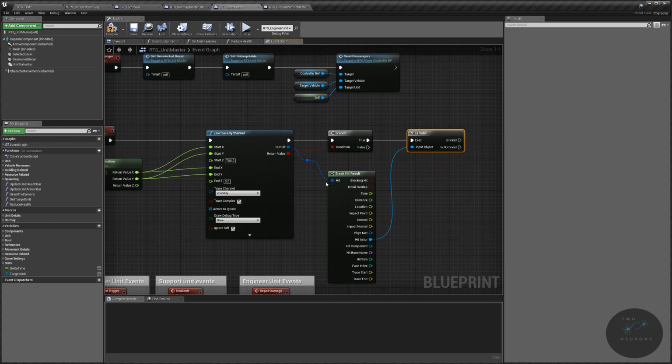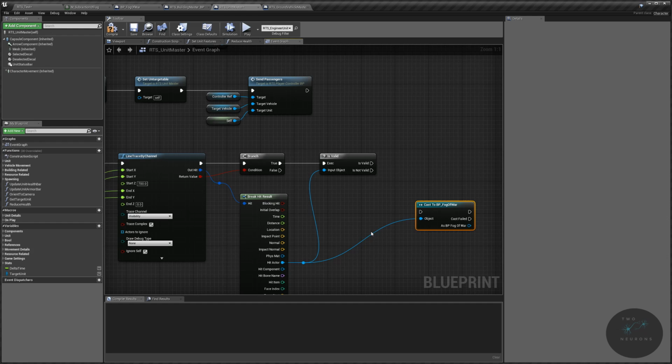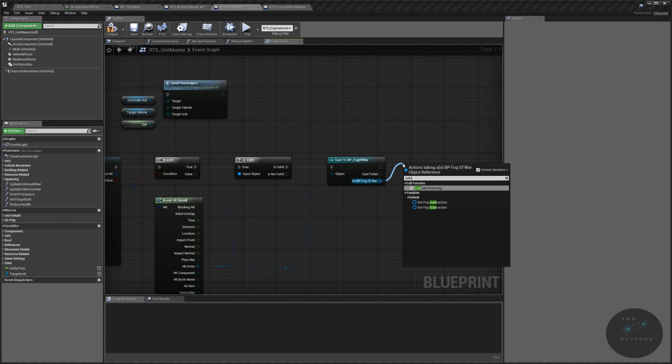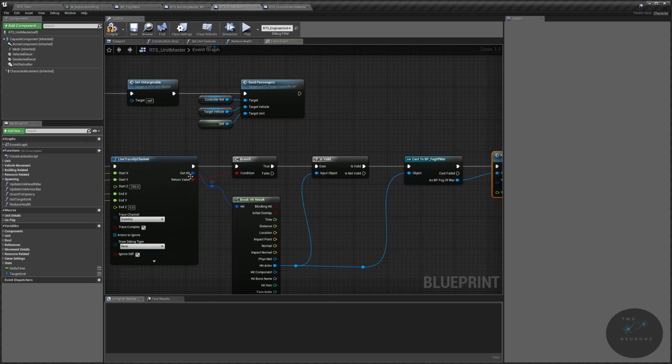We need these checks just to make sure we're hitting the right thing. Yes, you could reduce the number of checks we're doing, but it does save some headaches in case things go wrong. Put a couple of reroutes in here, or one reroute. There we go. Grab off of here, and we're going to cast to our fog of war. Now, if the cast works, that means we've hit the fog. If it doesn't, we've hit something else, or there is something really wrong in the design. Off of our as fog of war, we're going to do subtract from fog, and the conversion value here is going to come from our hit result.